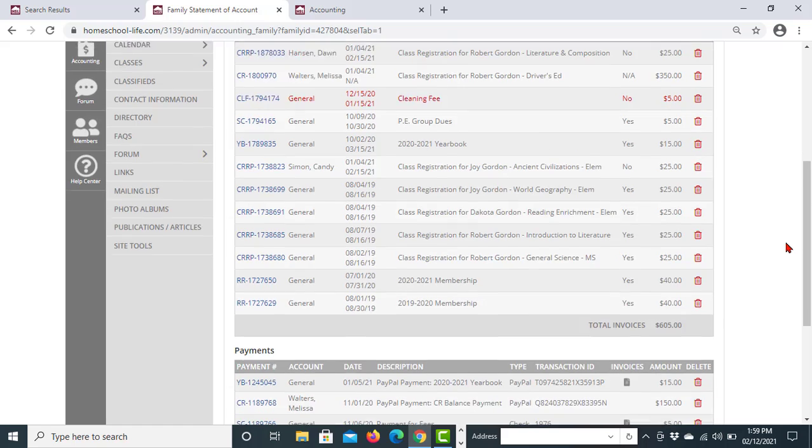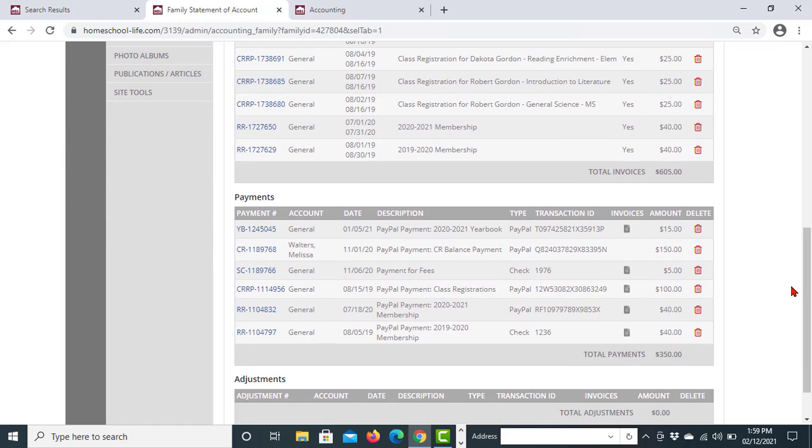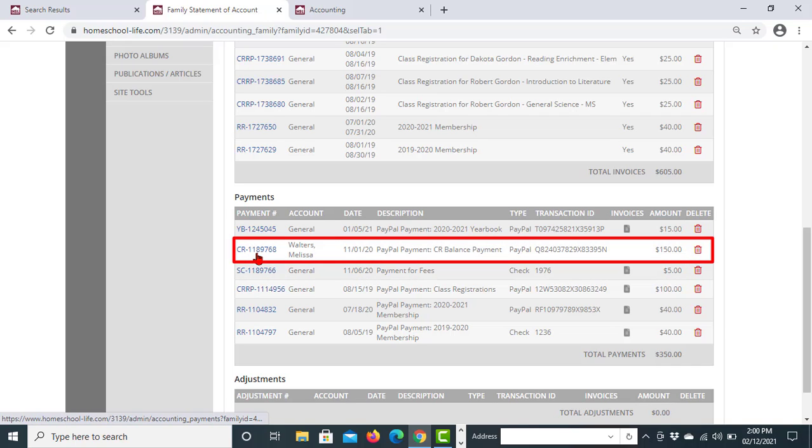Returning back to that family invoice and payment detail. Now notice for this particular payment here, this is in a partial payment accounting category, class registration, and there is no invoice icon. That's because in partial payment categories, the payments do not apply to specific invoices, but instead apply to the overall balance of all of the invoices in that category. And that's why you'll always have CR balance payment here if those payments are made through PayPal. And you will not have an invoice icon.